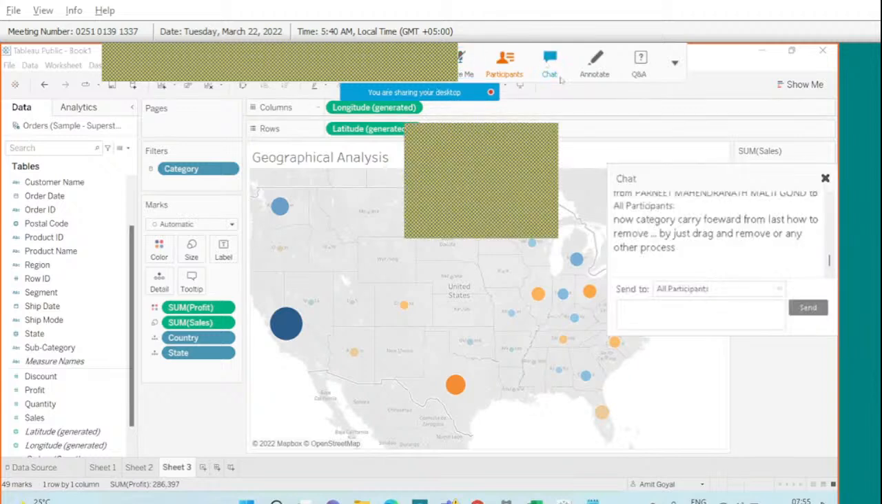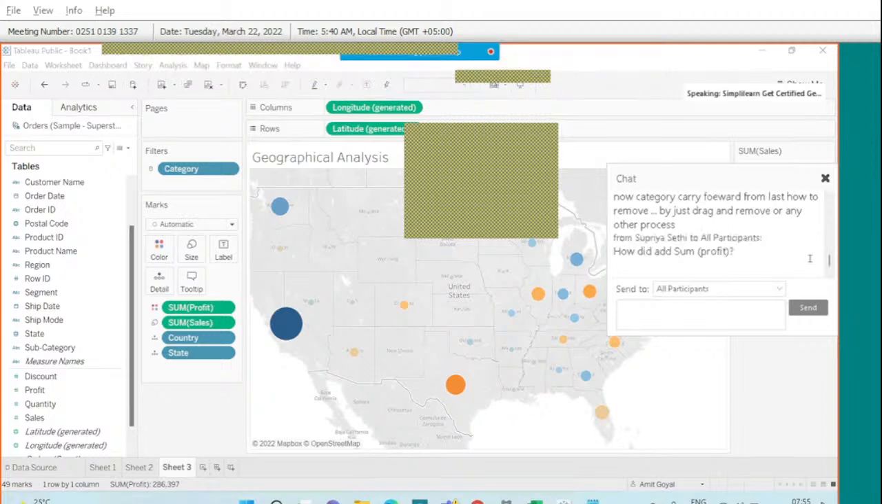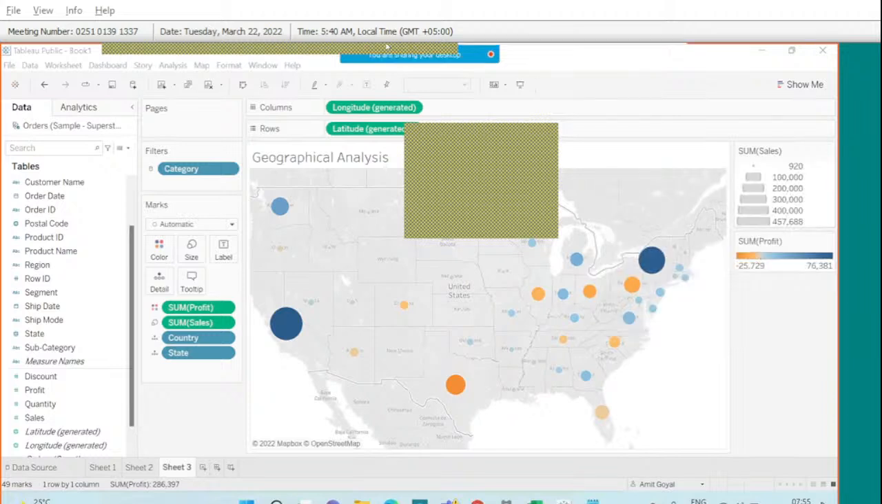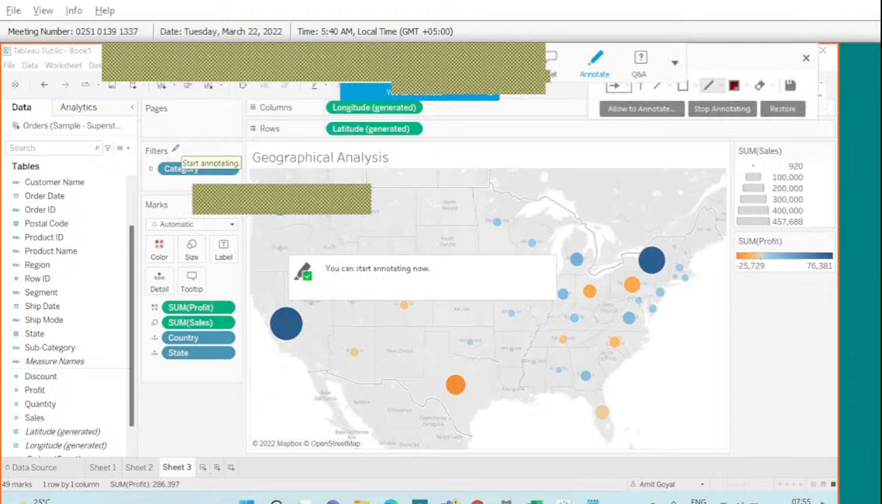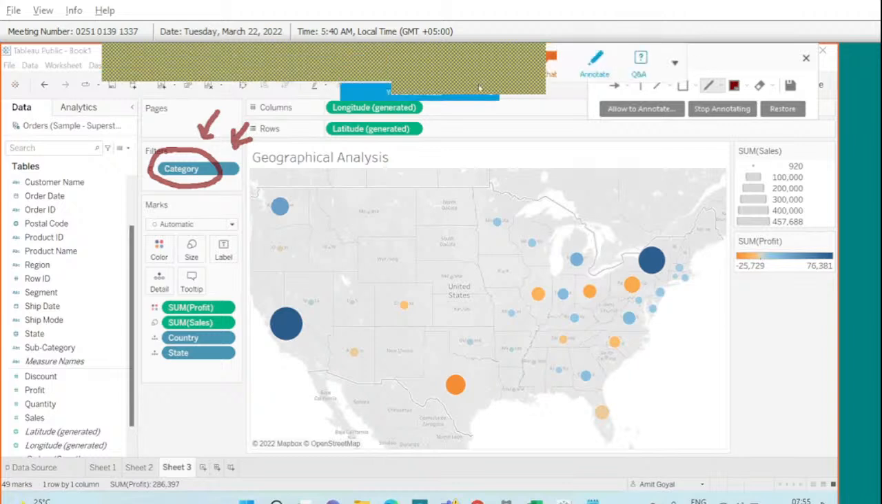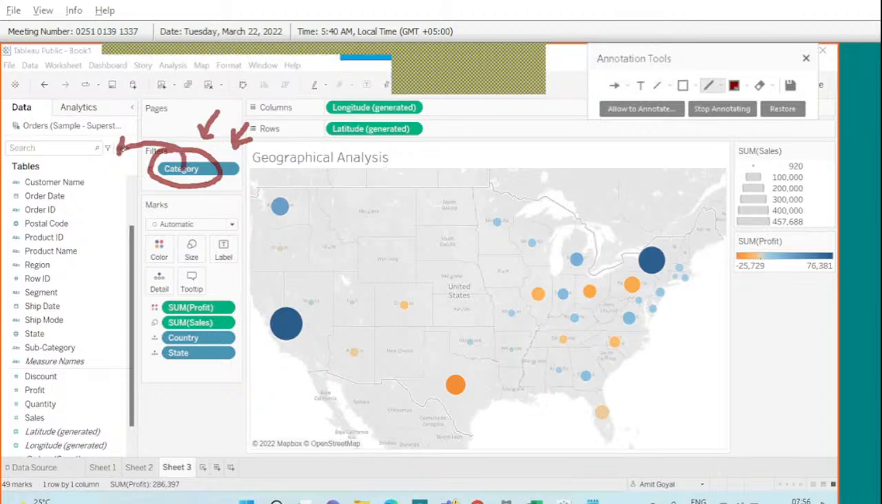Okay, this is clear to all of you? Right. So if you all would have noticed, the category is coming over here, right? Why is this category coming? Because we had applied that filter, that category to all data sources, right? So do not remove it. We will be using it actually. If you want to remove it, like the question being asked, you have to simply drag it out. If you drag it out, the filter will be removed. But don't do that. We will use this.